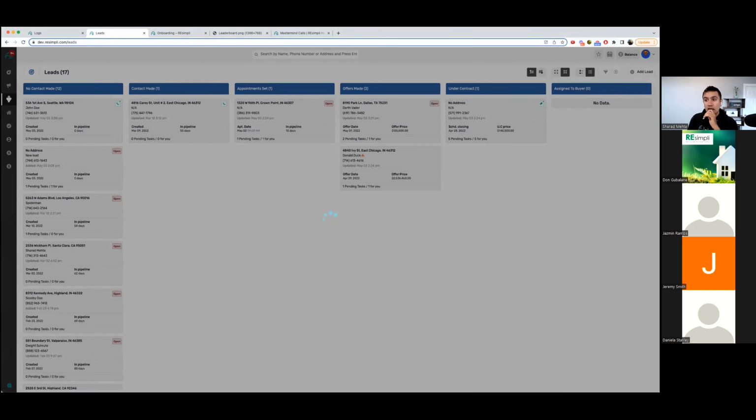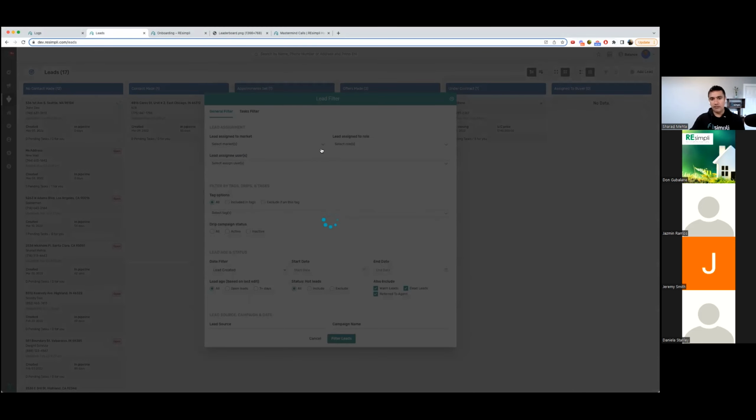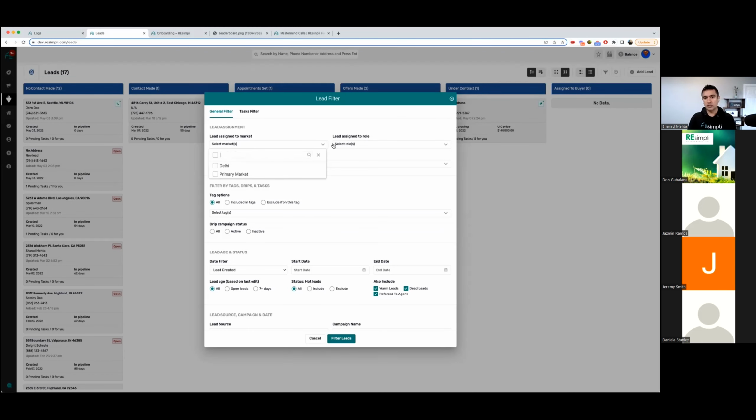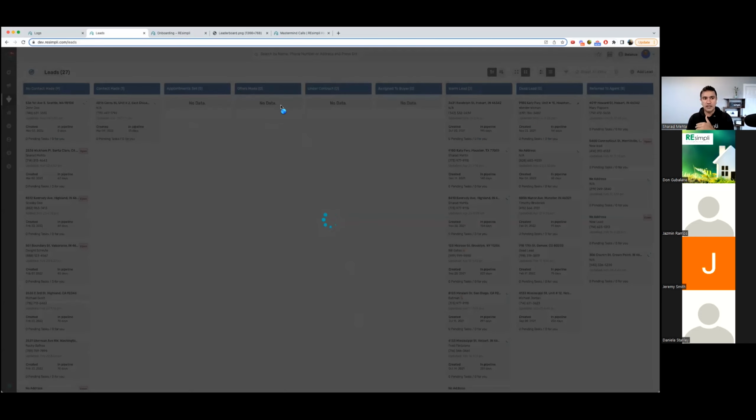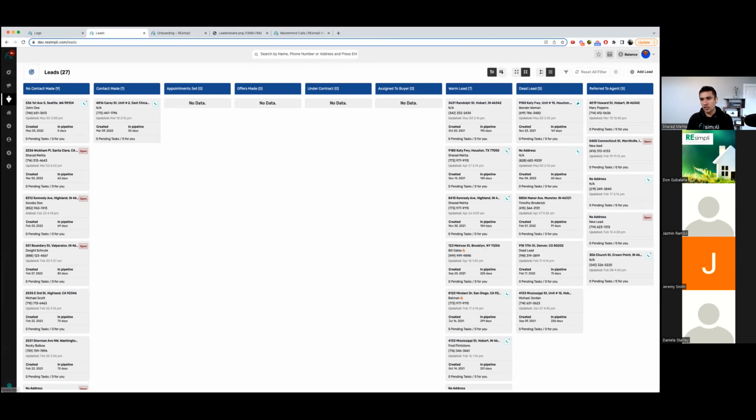Yeah, absolutely. So in filters, if you don't select this, especially if you're the owner, it's going to show you everybody's leads. But if you only want to see leads assigned to a specific person, you can just filter for that. You can do a whole bunch of different filters. If you want to see all the leads that have no tasks assigned to anybody, this tells you there's no task assigned to these leads, so nobody might be working on them.